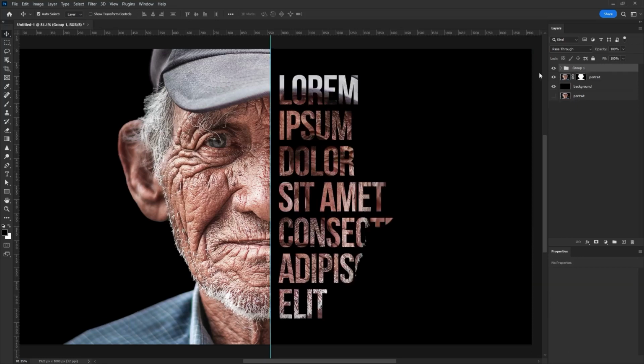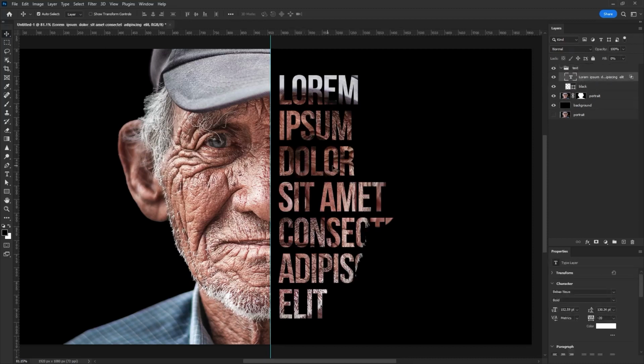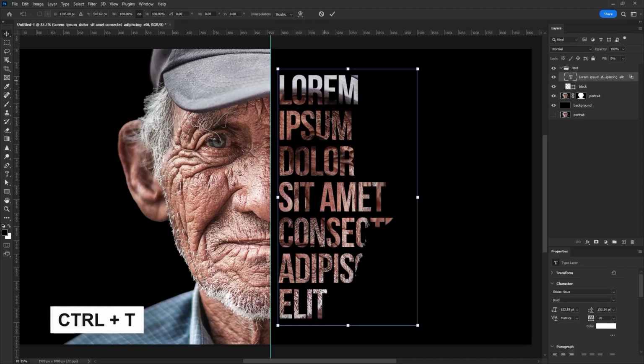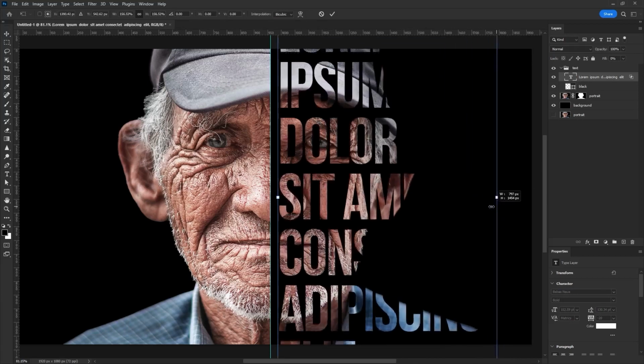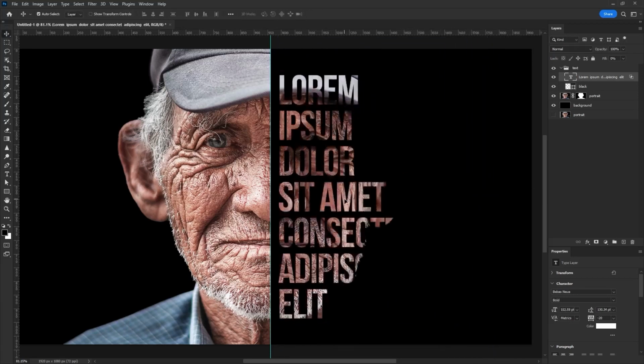Let's also do the group naming. This is what I just said. You can edit the text by clicking on it. Or you can press Ctrl T to activate the transform feature to make it resize. Or you can do the same in the character panel or properties panel as if you were editing standard text.